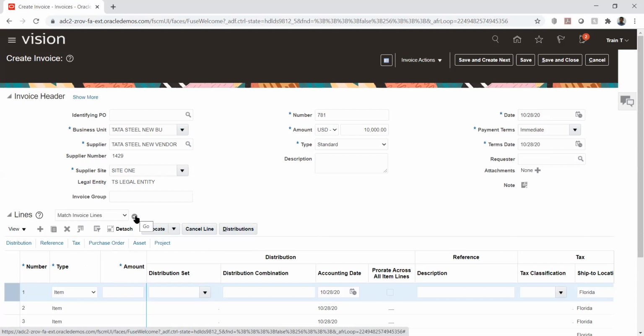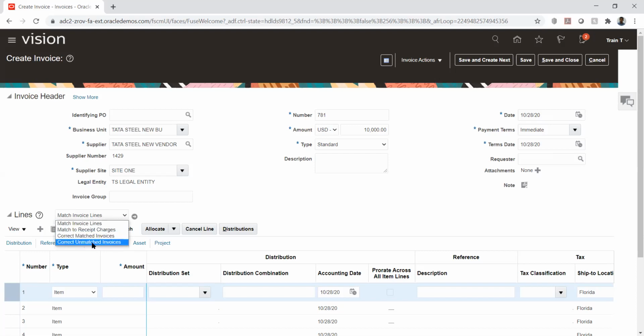If we wanted to match the purchase order, in this case I have given match invoice lines. If you see, match to receipt charges, or if you wanted to correct the matched invoices, this is also possible. But here I have given match invoice lines, which means these lines will be matched with the purchase order that we are choosing there.